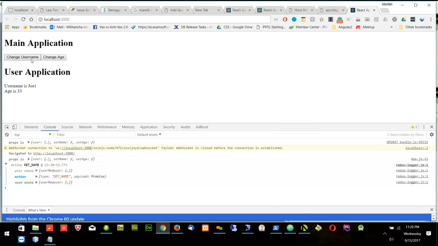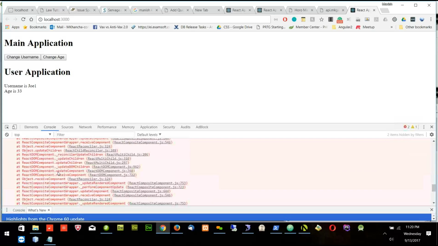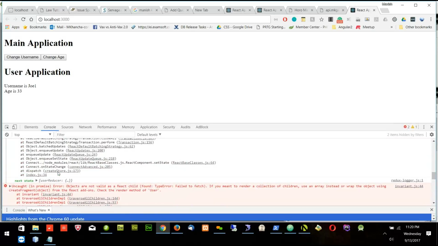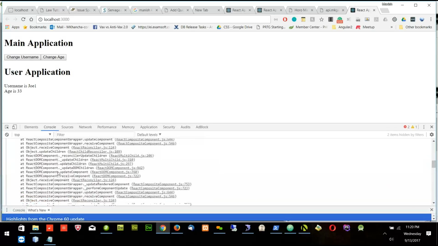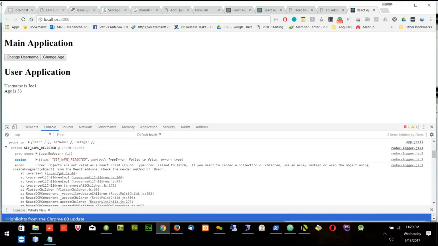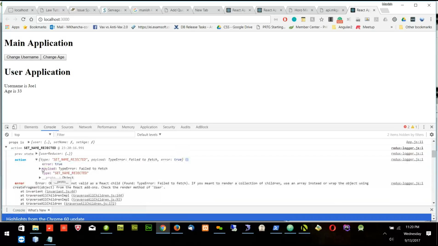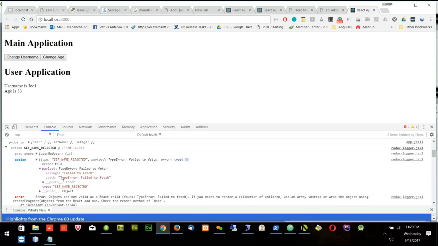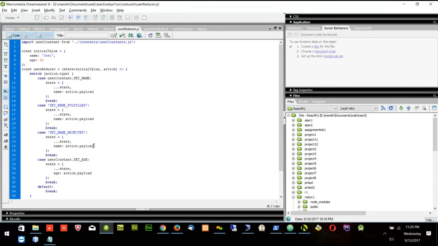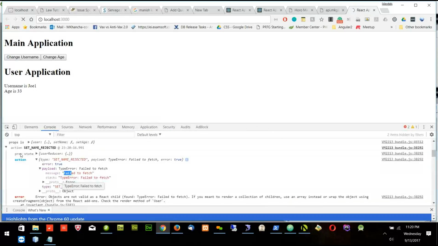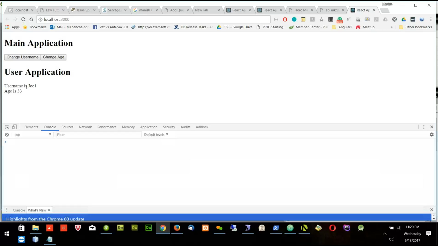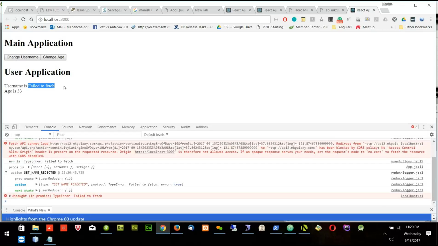I click username. Okay, we get some different error. So maybe this is coming as object, so I cannot put it as object. So it will be message. Let's put payload dot message. So it's coming as an object, and we don't have object in our return. It should be string for us. So now it's saying when to fetch.